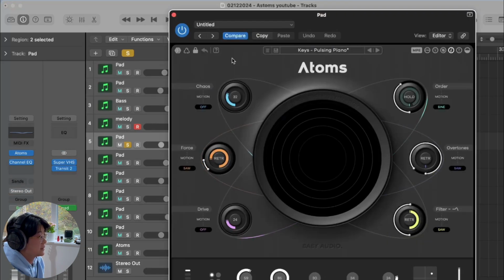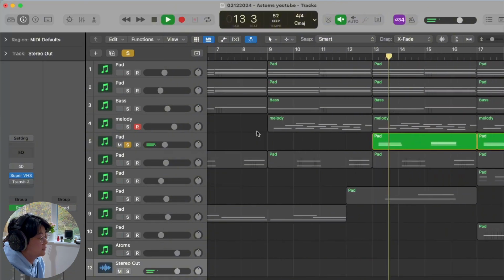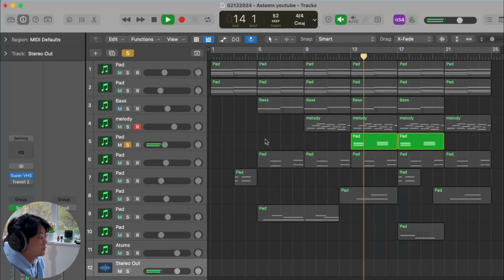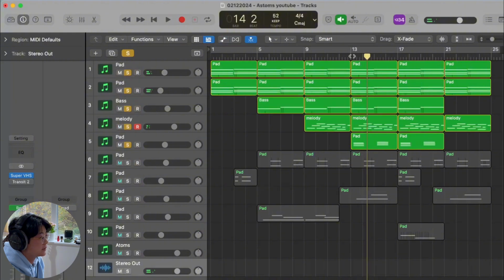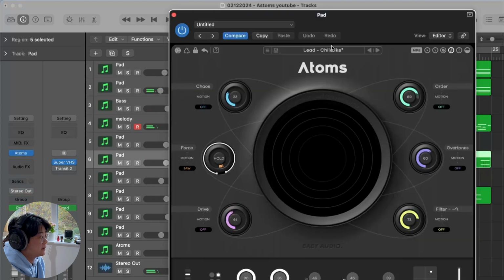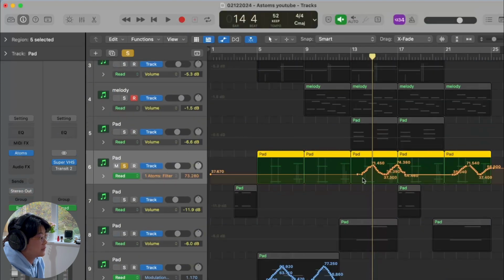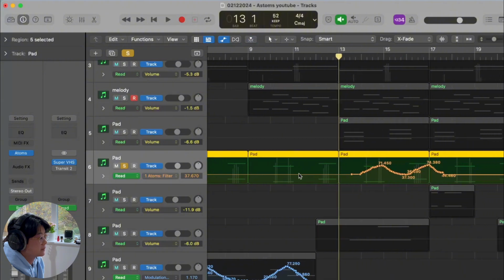This is basically a key sound. Just giving some extra high notes right here. I also added another lead sound right here, and then I automate a little bit of the filter to make the sound more dynamic.